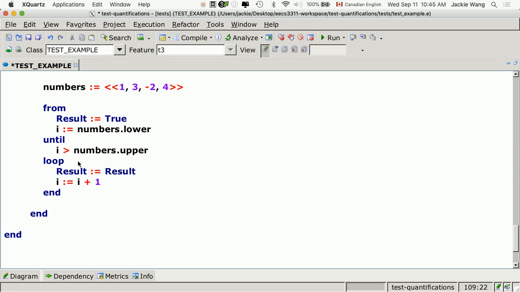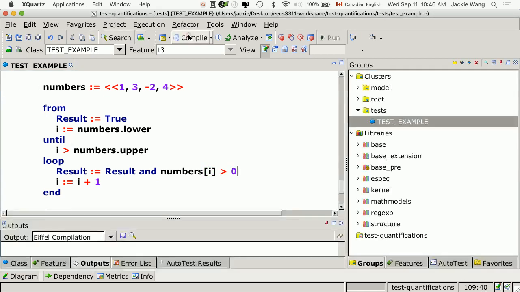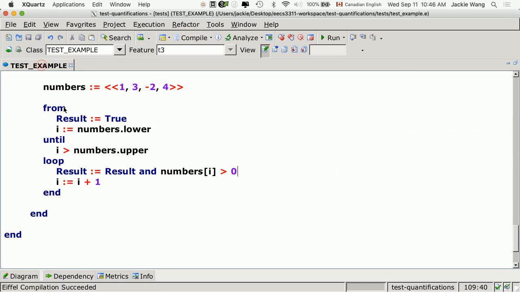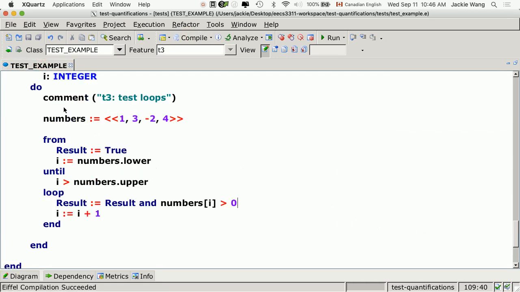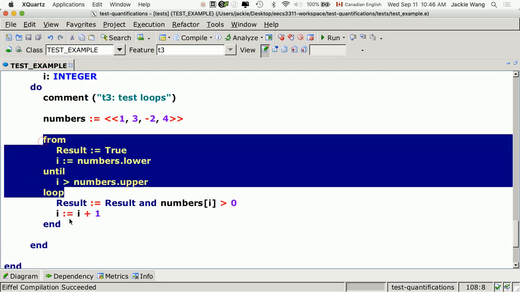And now we need a conjunction operator. In Eiffel, simply just AND. You will see the syntax guide that I just referred to. And then I can say AND. I'm going to say over here, numbers at position I, strictly larger than 0. Okay, everything compiles. You can see the whole thing over here stands by itself.